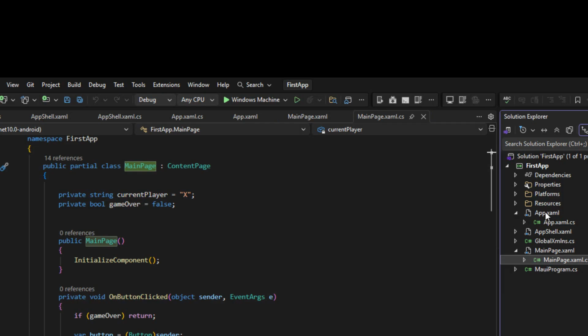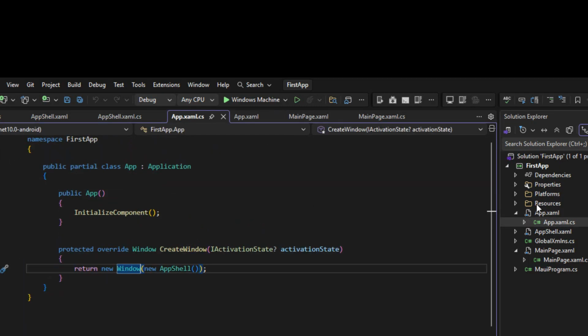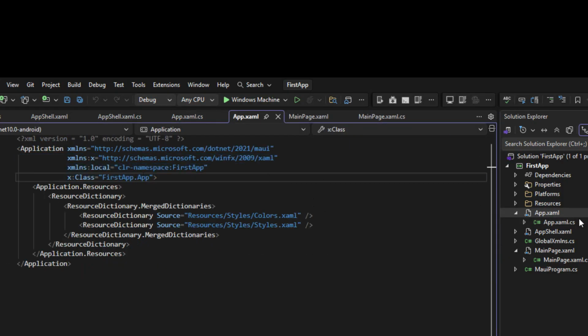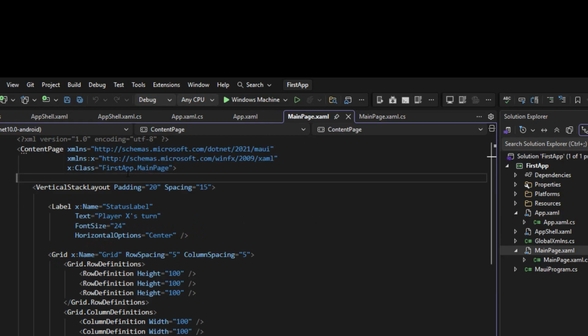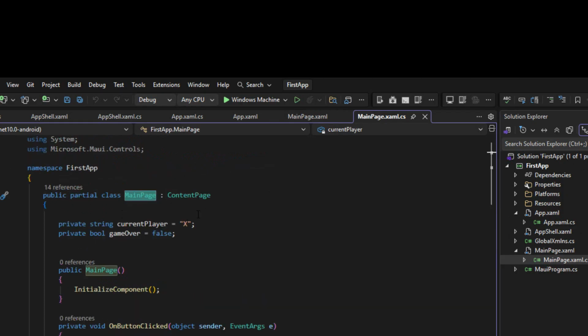So App. See, this is App. This is the XAML. In here, it references the class name. So this is the class name, App. So App right here, and then inside the code behind, MainPage here, this is the class. This is the project, this is the class. Project and class. Namespace. You can call it namespace. This is the namespace, and this is the class.